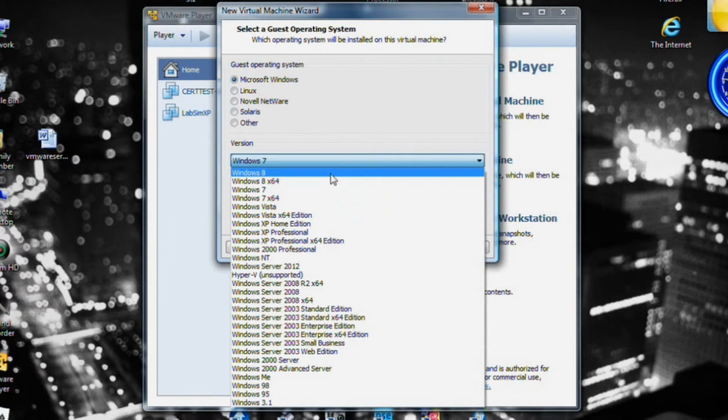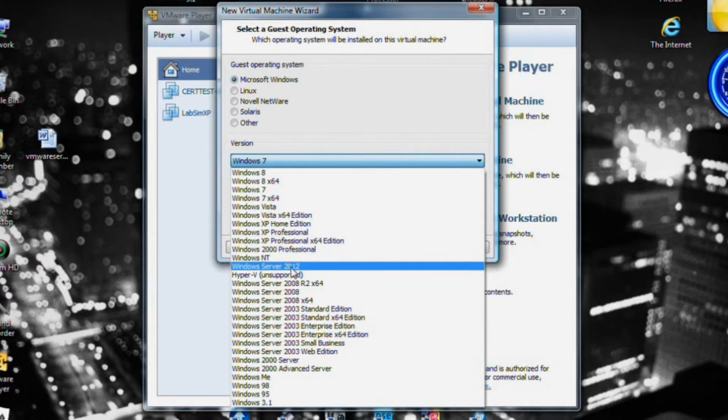But in this case, it has the different ones. See, it even has Server 2012. So if you want, you can download the beta and you can mess around with Server 2012. Probably wouldn't do it on this machine. On this machine, I would probably either go with Windows XP or lower because their demands are lower.